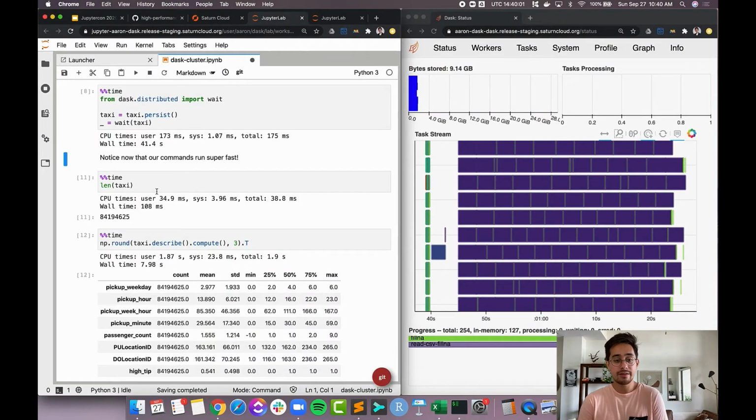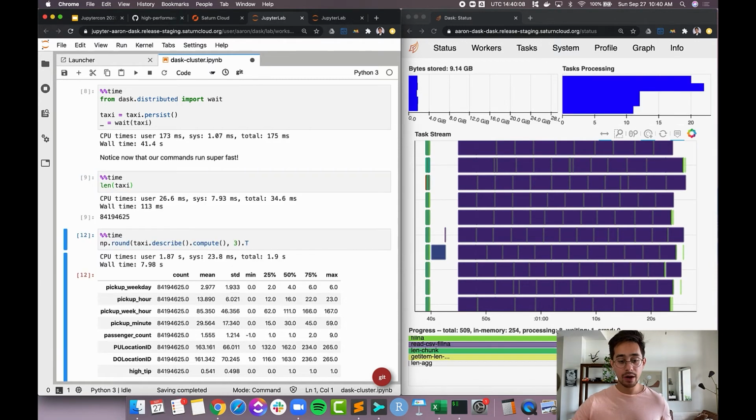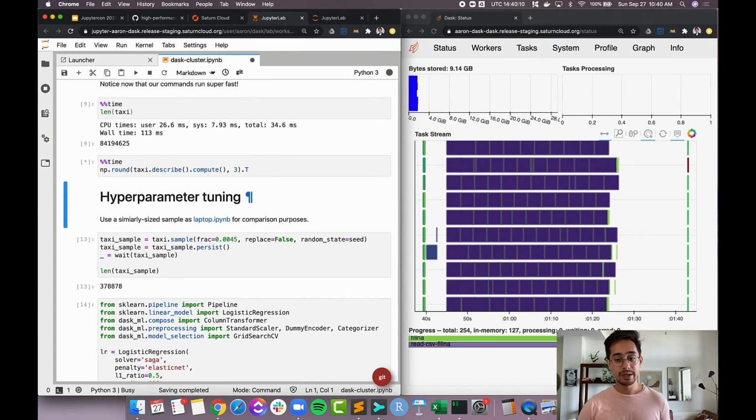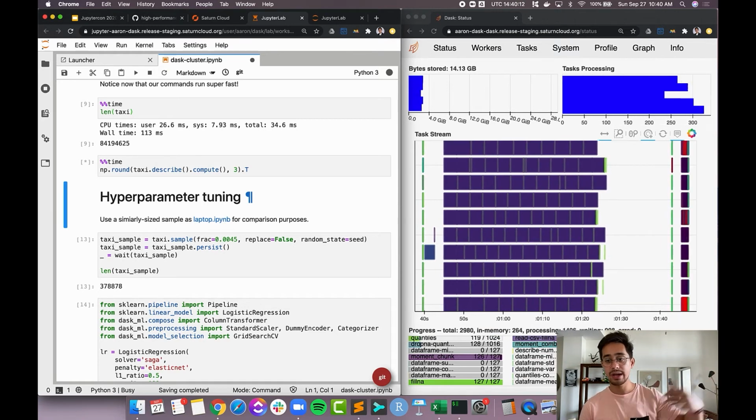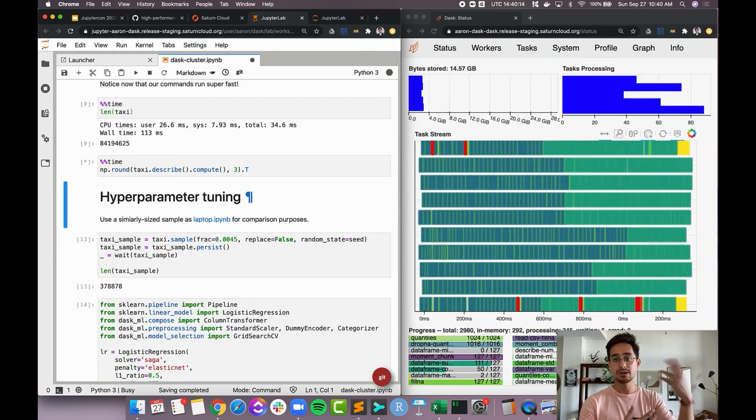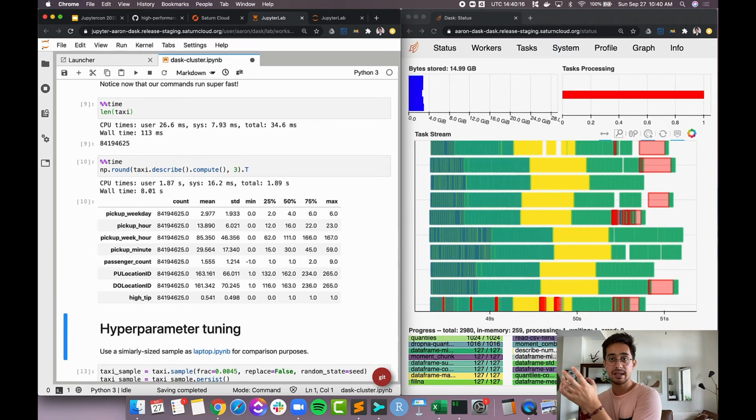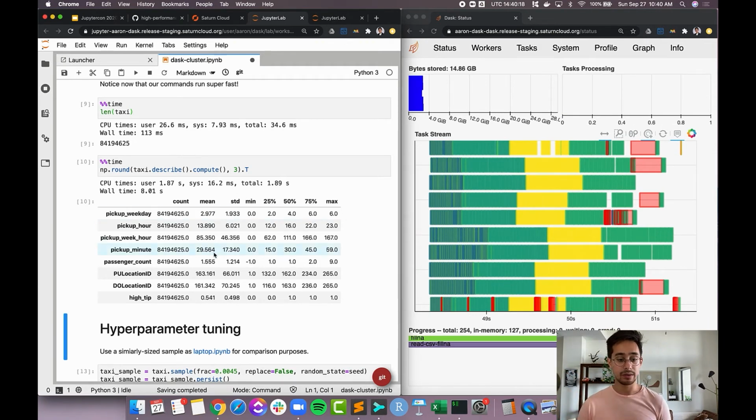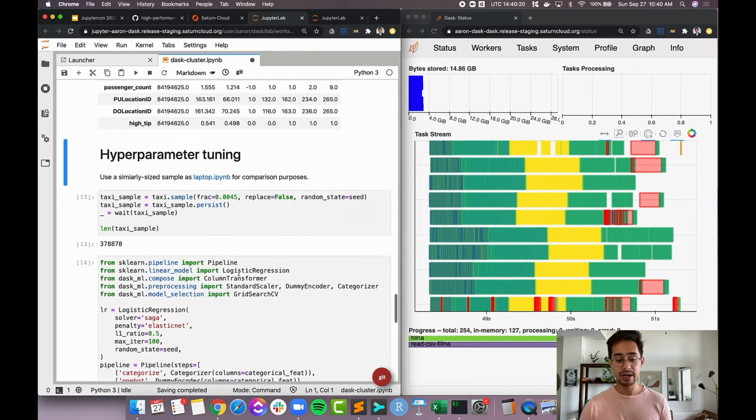Okay, great. So now we have our data frame persisted in memory across the cluster. We see that there's 9 gigs now across all of our different nodes. And now when I want to do the length or the describe, it's going to be super fast because it doesn't have to go to S3, download files, or parse the CSVs and load them. It's all sitting in memory already, and now you can do things really quickly. Again, you couldn't do this on your laptop because you didn't have enough RAM.